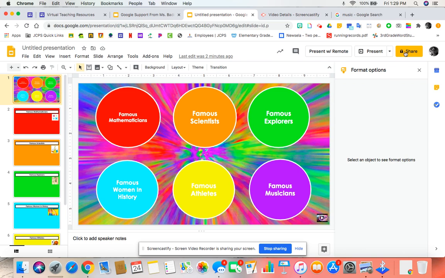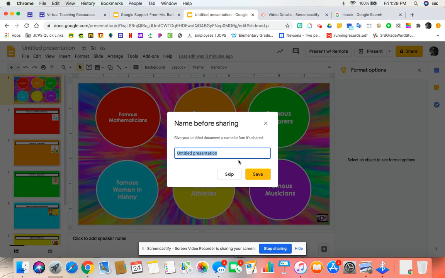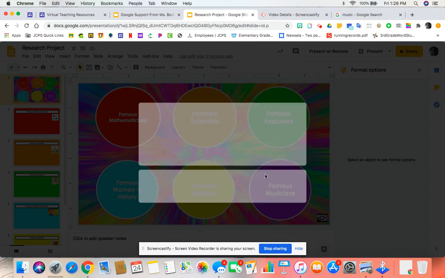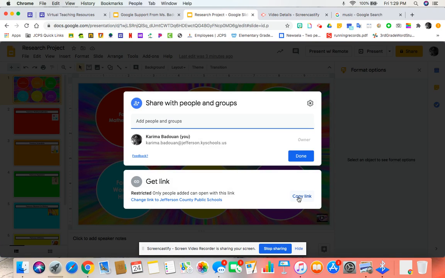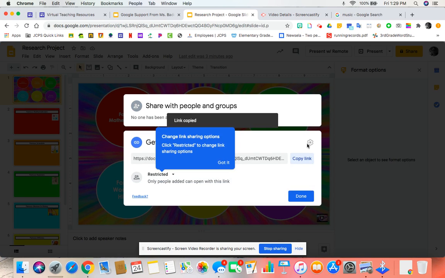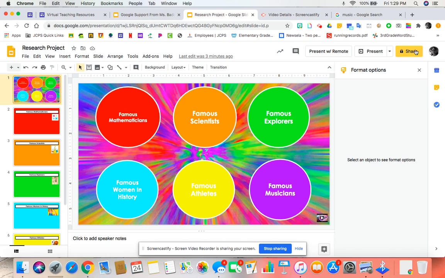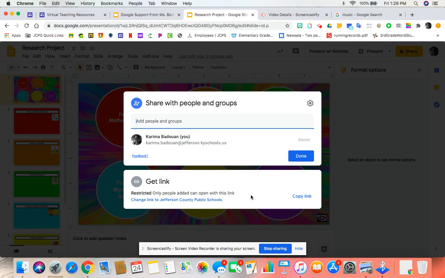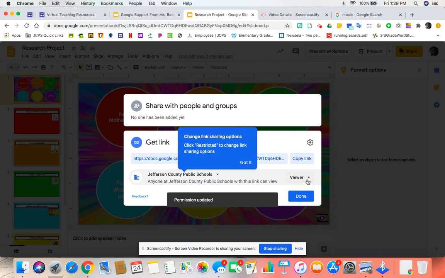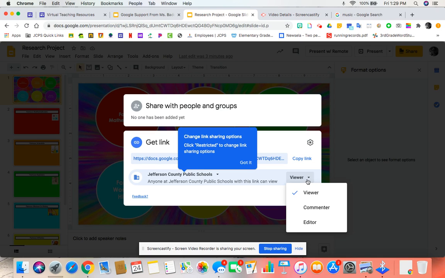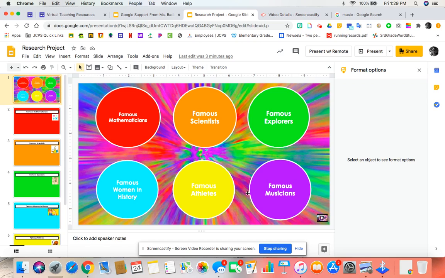When you are sharing this with students, I would recommend, well, make sure you have a name, obviously. So we'll say research project and save. But when you're sharing, make sure that it is view only, because if you change it to where they can edit, they will be able to move things around, and that might affect how someone else is able to use it. So make sure it is view only, and that way they only have the option to click on the links. They don't have an option to kind of change anything around.